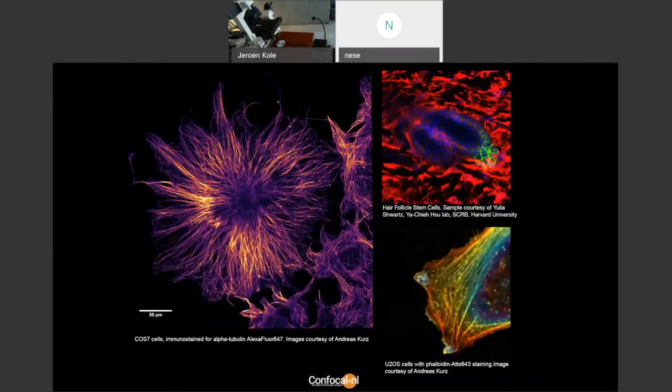A couple of examples taken by the RCM. You can see we get beautiful images of cells. Here we have a cross-section of a cell by Andreas Kurtz. Here we have a hair follicle stem cell, purple color, by Julia Swartz. And then here we have a U2OS cell, stained for clathrin, by Andreas Kurtz.